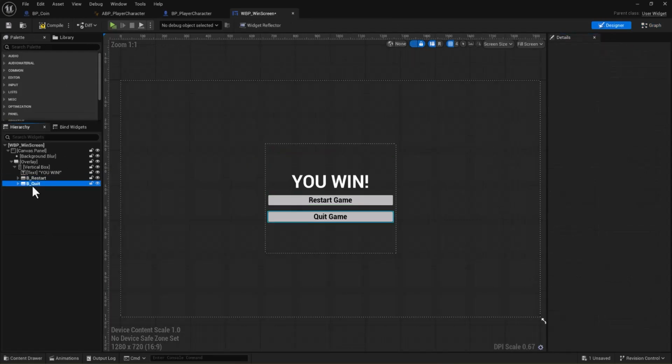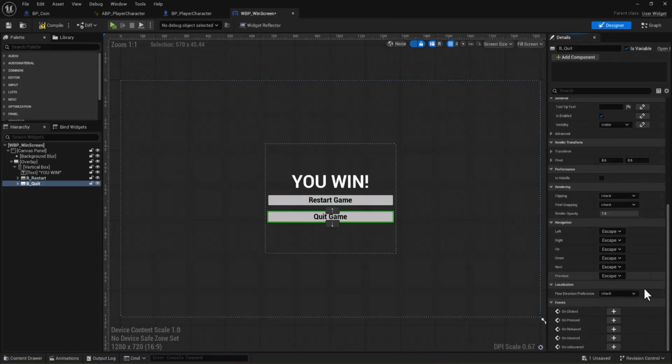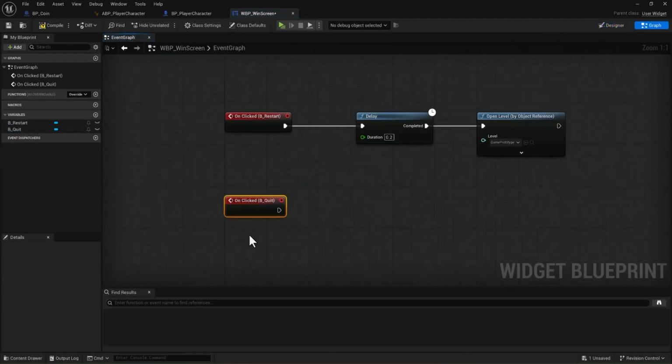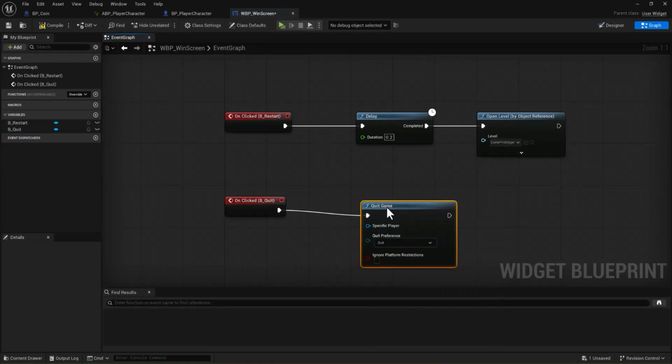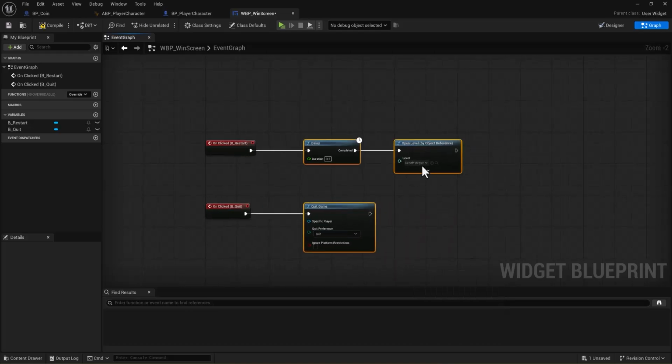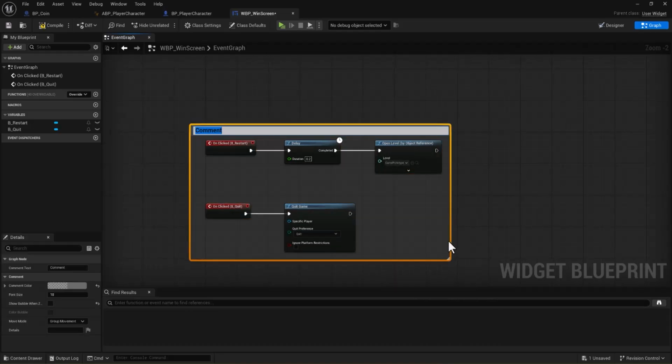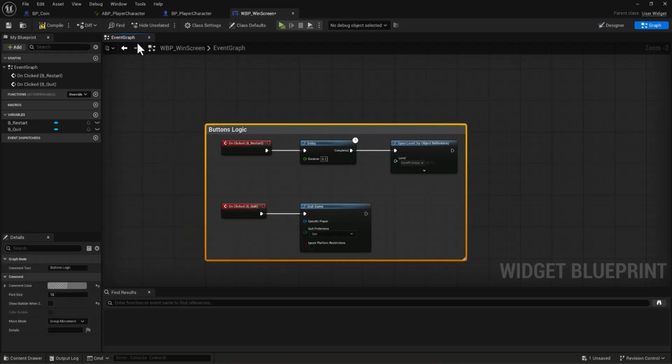Then I'm going to also add logic for the quit button. So this quit button, when you click it, is going to basically quit the game. So this is what the buttons do. So I will just call this Buttons Logic. Now let me compile and save.